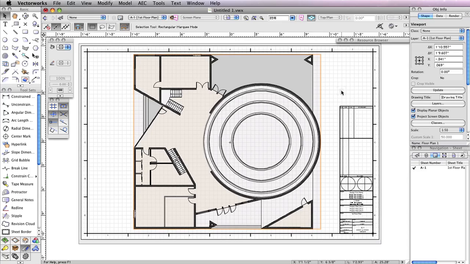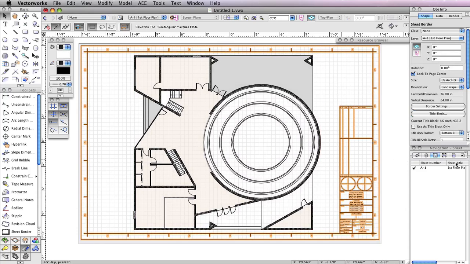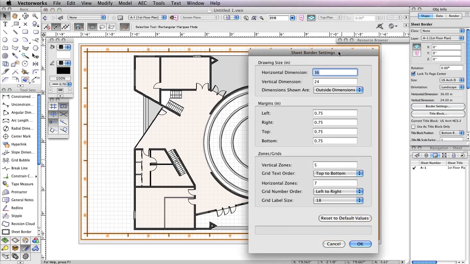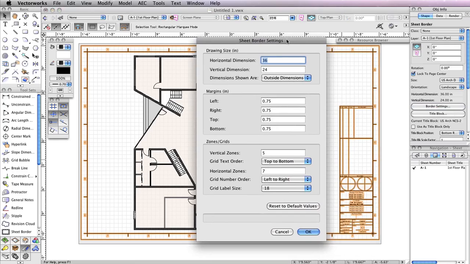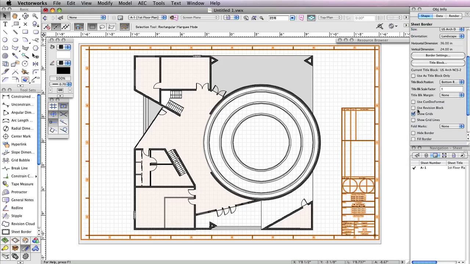Aside from editing the title block, you can also edit the attributes of the sheet border by clicking the Border Settings button in the Object Info palette. For this project, we're going to change the border's margins. When the dialog box opens, set the left field under margins to 1 inch and all the remaining fields under margins to 0.5 inches. Once complete, click OK to update the changes to the sheet border and return to the drawing area. Also in the Object Info palette, uncheck the option Show Grids to simplify the border.